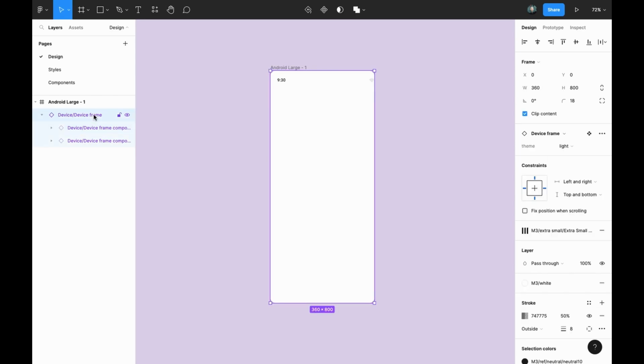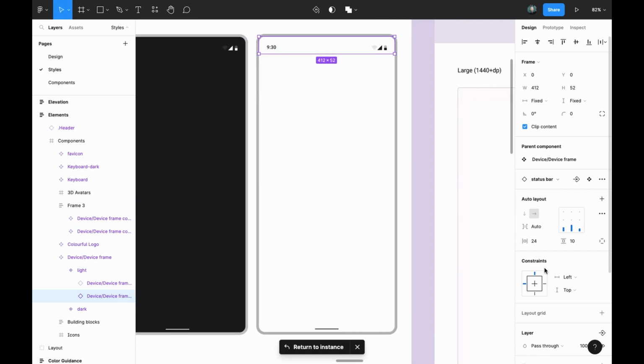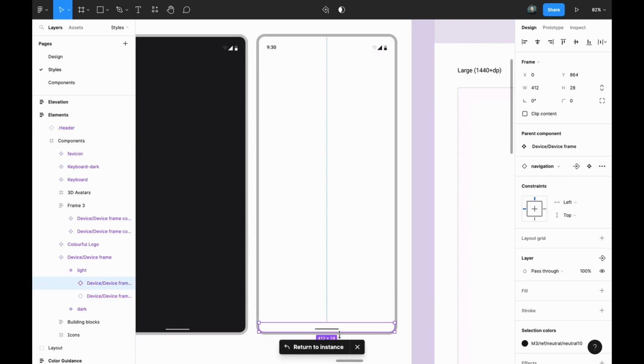So select the device frame, and to go to the main component, Figma makes this pretty easy. Just go to the design panel and press on this button, go to main component. Now that we are in the main component, let's change the constraints of the frames inside our component. Select the frame on top and change its constraints from left and top to left and right and top. Then select the frame at the bottom and also change the constraints from left and top to left and right and bottom. And to return to our instance, all you need to do is press on this button over here.